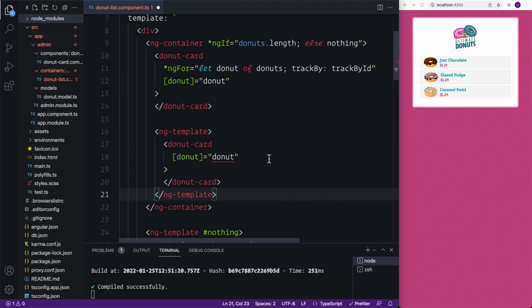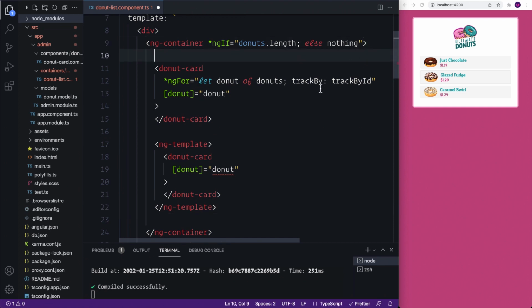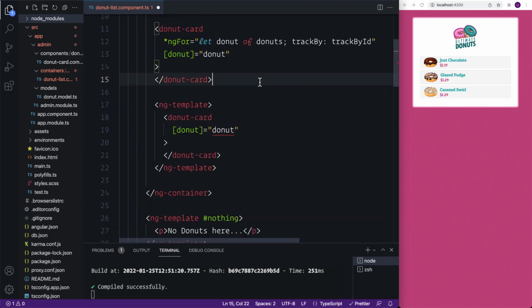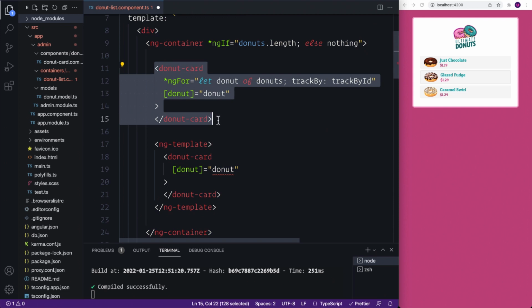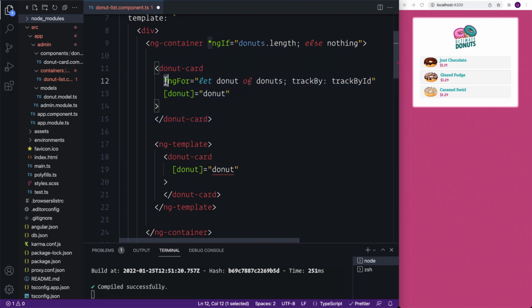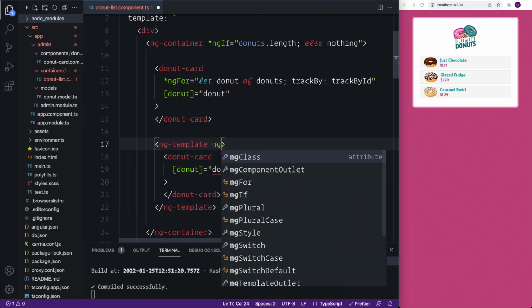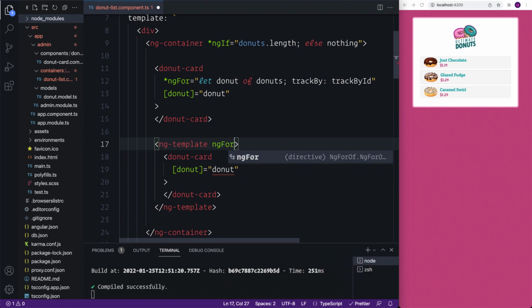If we fix our indentation, we end up with something that looks like this. What I'll do for now is create a couple of spaces just so this is a bit easier to see. So above we have our ng-container, we have our donut card with our ngFor bound to it. So this asterisk is essentially sugar syntax for exactly this. To add our ngFor, we essentially need to do something like this and declare ngFor.